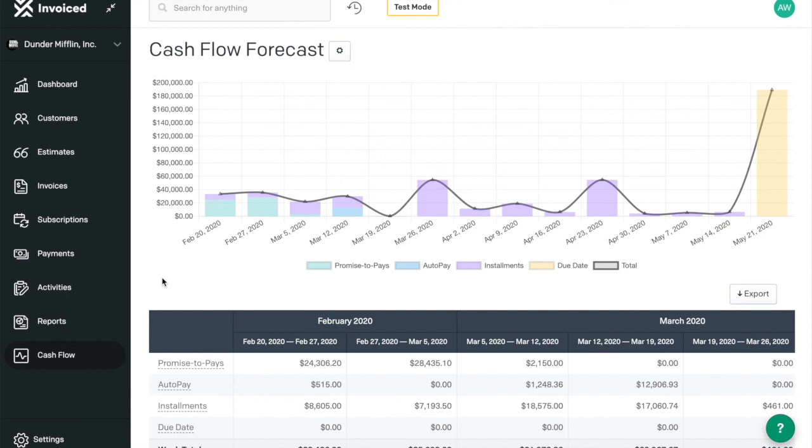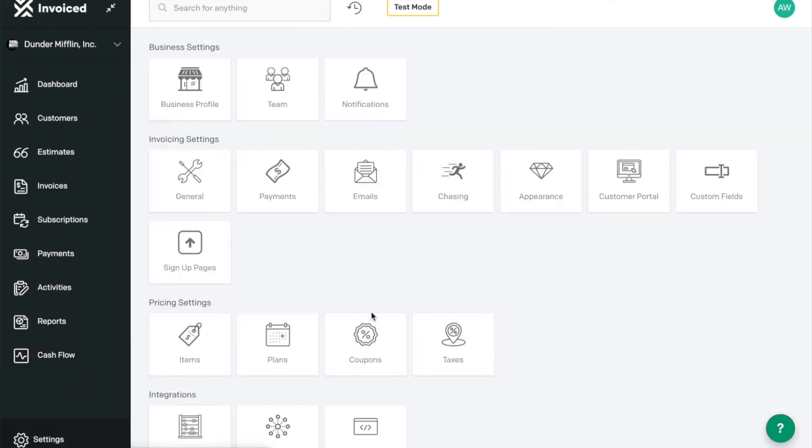There are lots of other options in Invoiced. You can change the appearance of your invoices. You can change what your customer portal looks like and how it behaves. You can create coupon codes. You can create different kinds of late fees. You can create early payment discounts. You can add credit card convenience fees if you'd like. Really, there are limitless possibilities for how you can configure and set up Invoiced to meet the exact needs of your business.